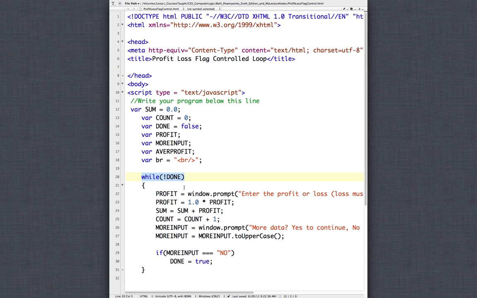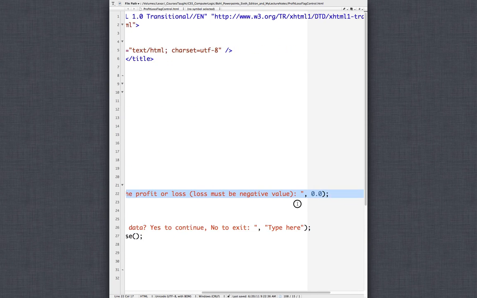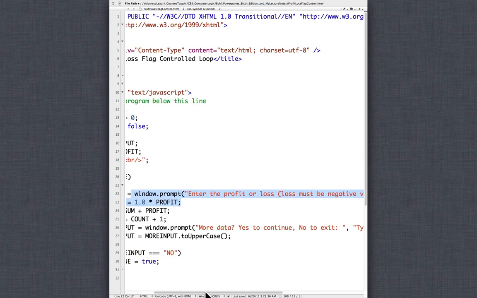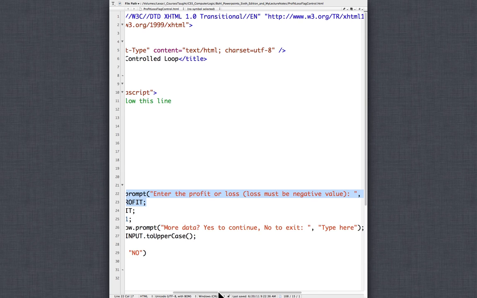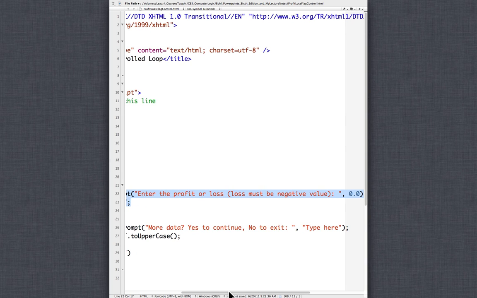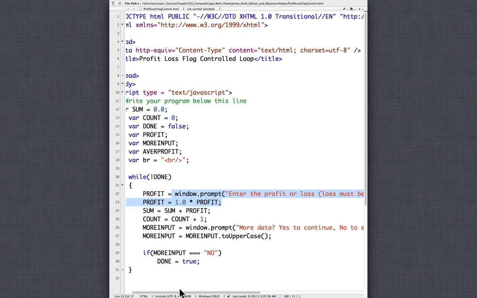I prompt the user for profit and use window.prompt, the same thing as prompt in pseudocode. And I tell them that they can enter profit or loss. Loss must be negative, profit should be positive, and if there's no profit or loss, they enter 0.